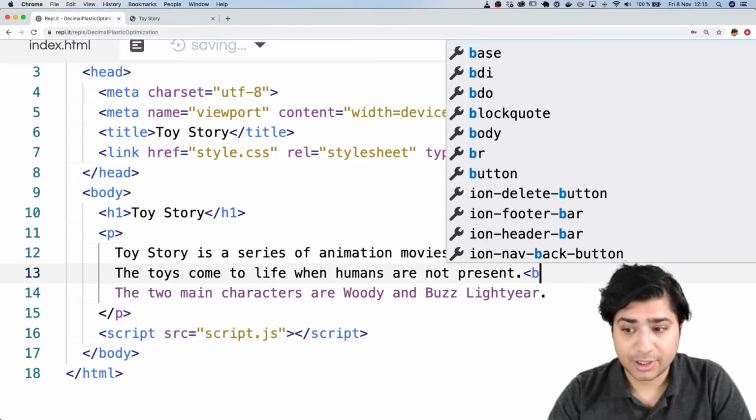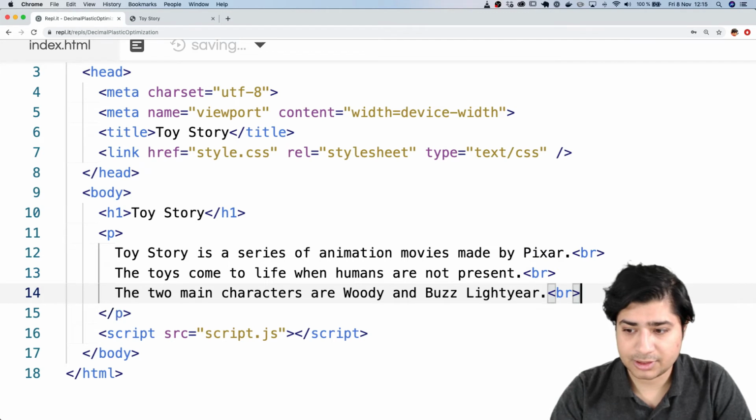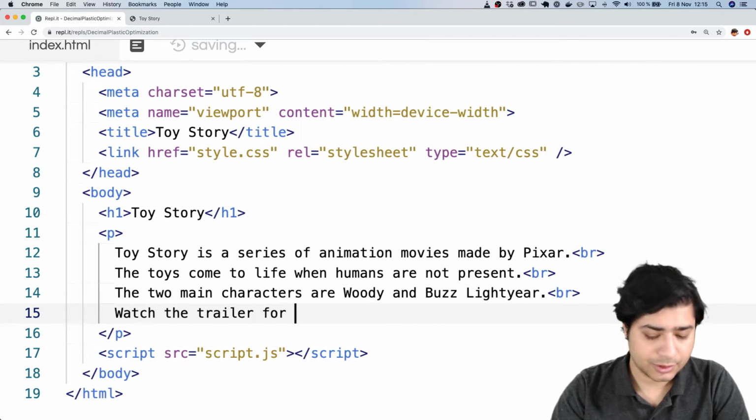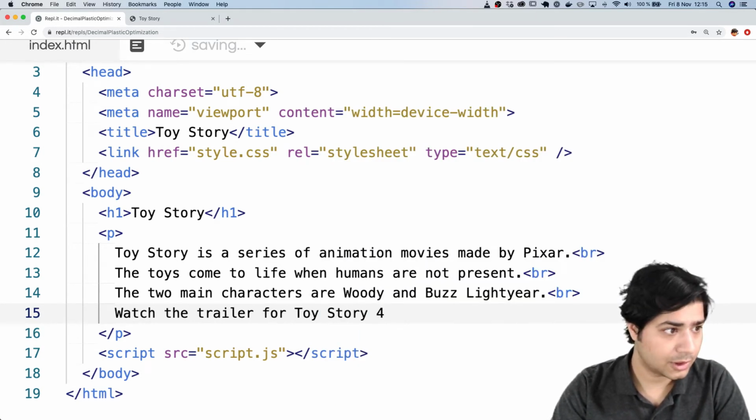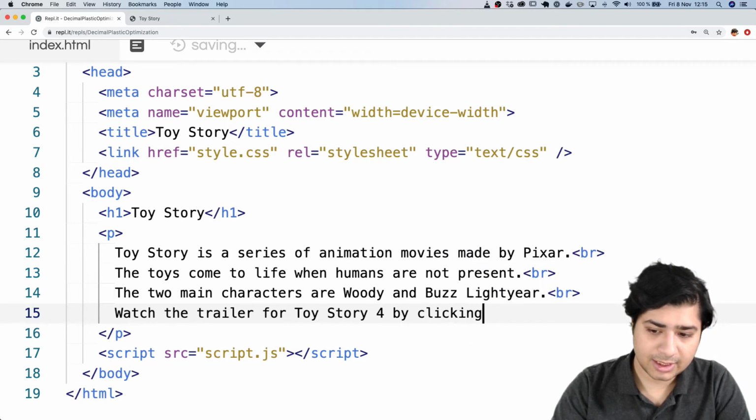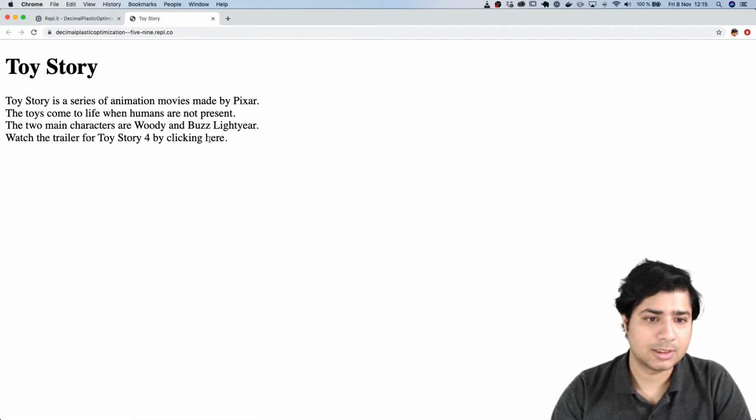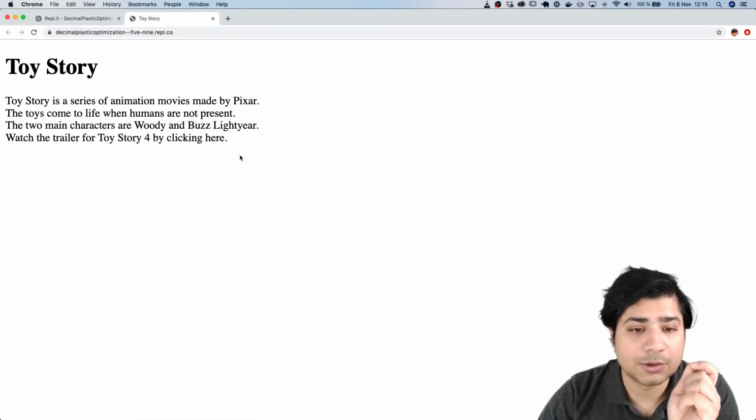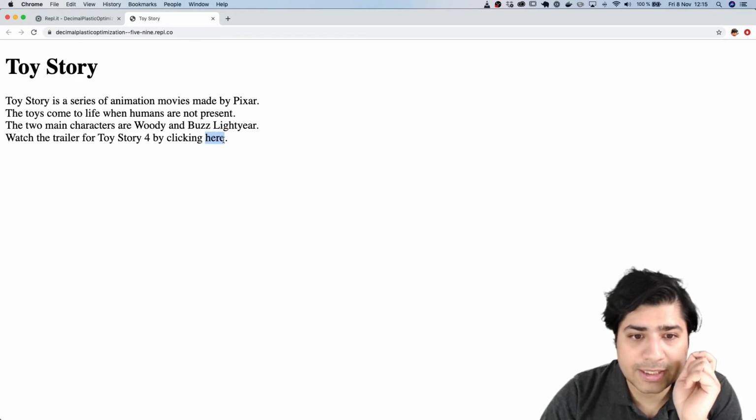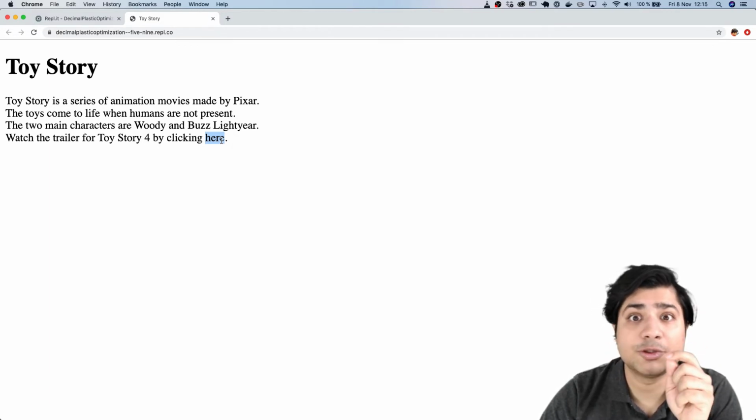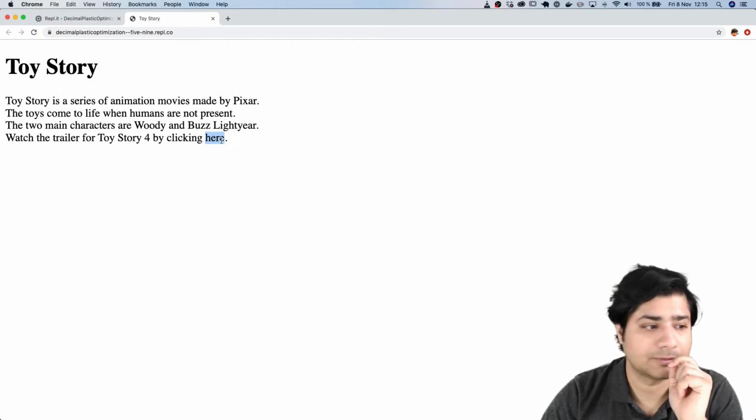Then I'm going to give another break tag here and here because I want these to be on their own lines. Watch the trailer for Toy Story 4 by clicking here. Let's see. Yes, that works. So now what we need to do is to make this part right here, clicking here, some link so that when you press it, you go to YouTube where you can watch the trailer. Let's look at how we can do that in the next one.